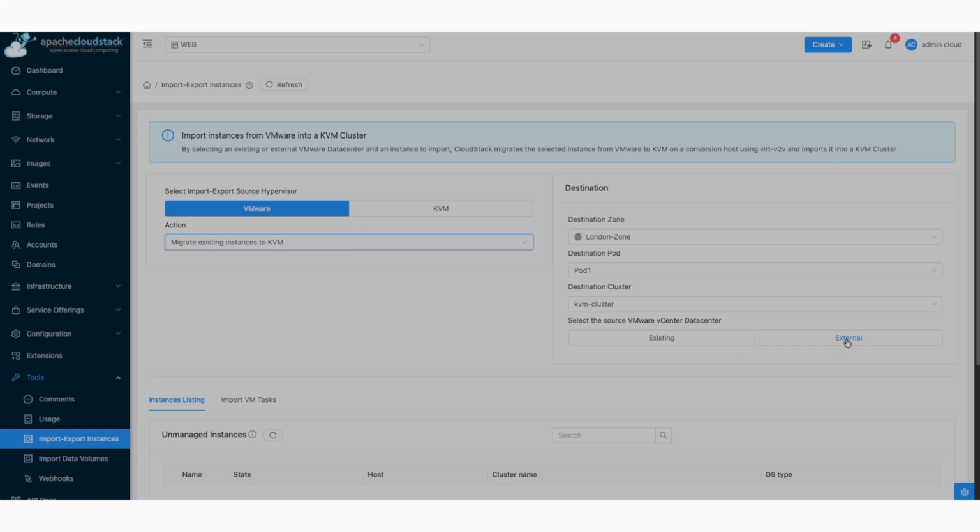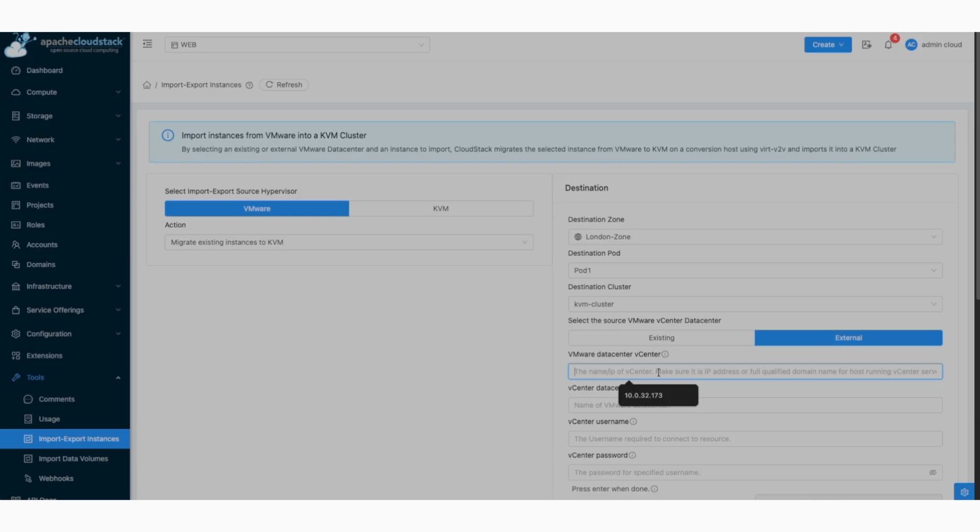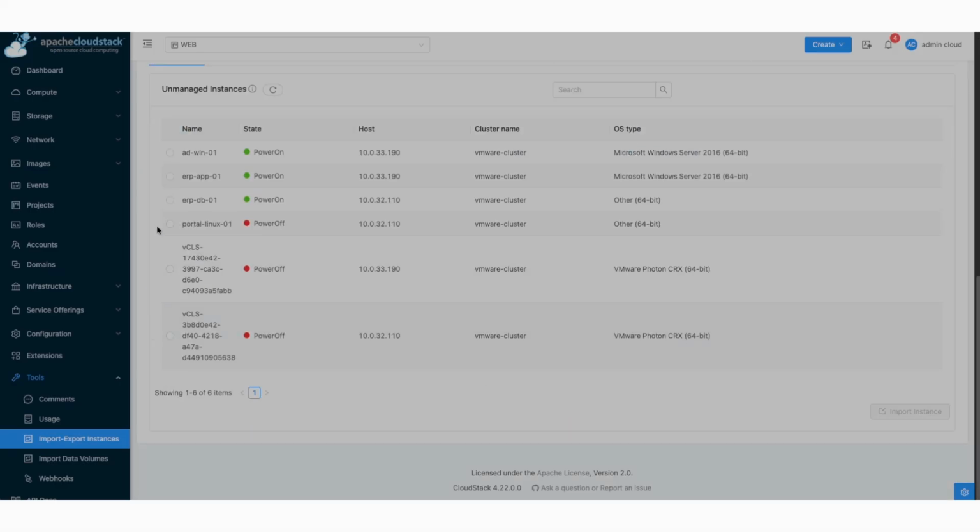In the Destination section, we select the appropriate KVM cluster and choose the external mode. We provide the vCenter IP address, select the appropriate data center, enter the VMware credentials, and click List VMware Instances. The available VMware virtual machine instances are then displayed. For this demonstration, we select the Portal Linux 01 virtual machine instance and proceed by clicking Import Instance.